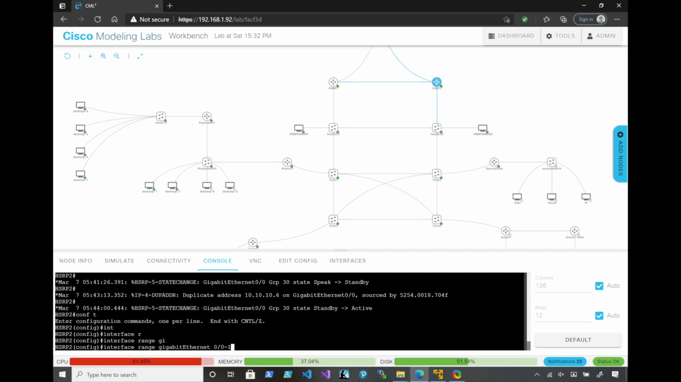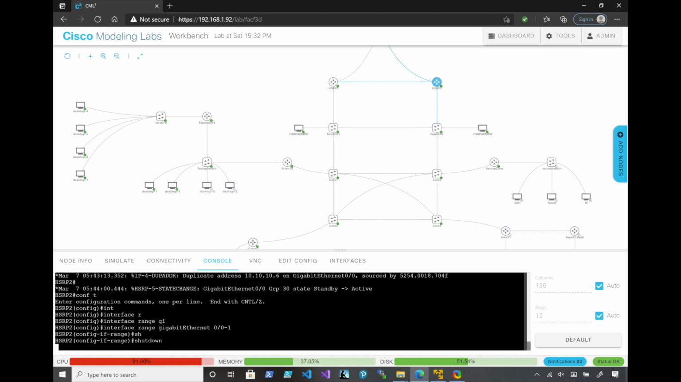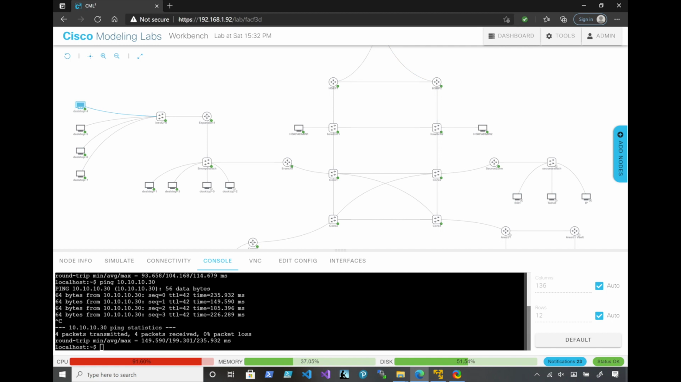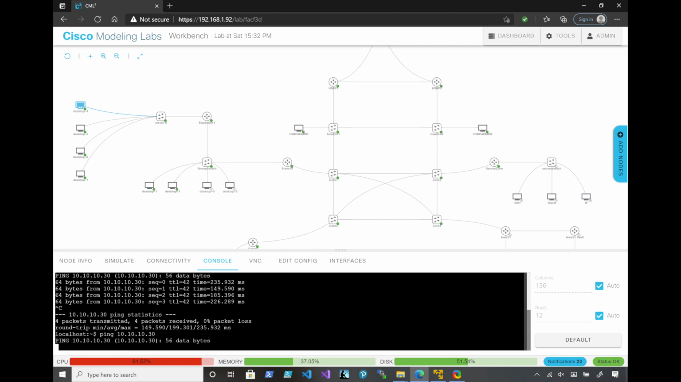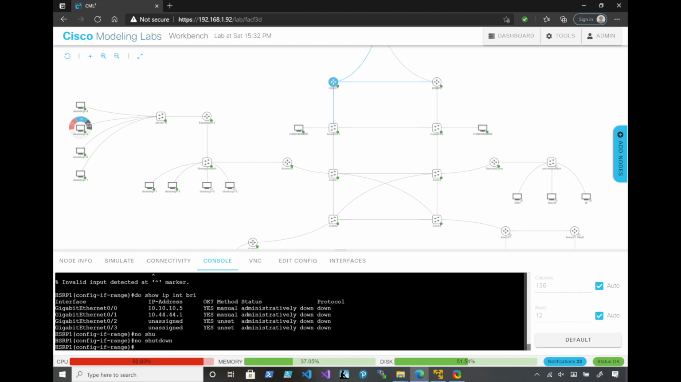So now we're going to use the interface range GigabitEthernet 0/0-1 to enter the ports on HSRP2 and then shut them down. So now when we go back to the 192.168.254.0 network, do a test ping, it fails because none of the interfaces are up. We move back into the HSRP1 router and we're still in interface configuration mode for the ports that we shut down. So now we'll just enter the no shutdown command to re-enable the ports.